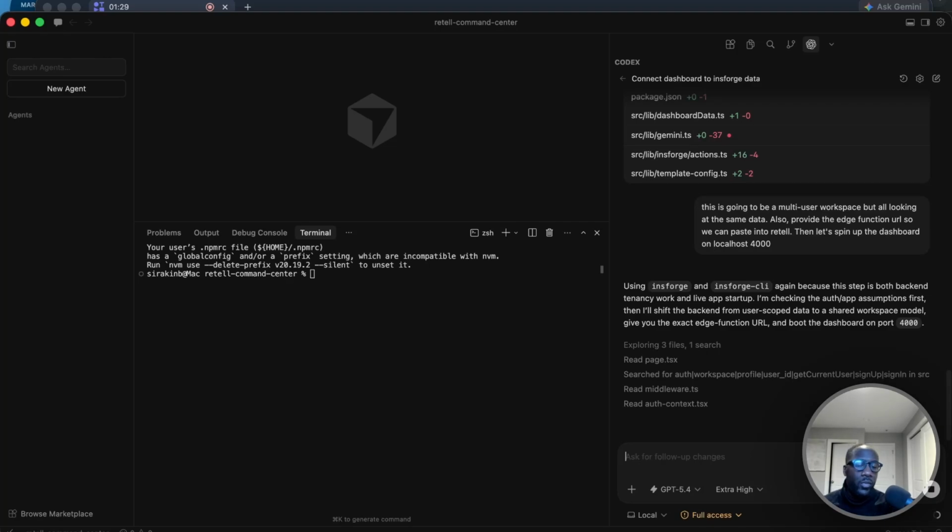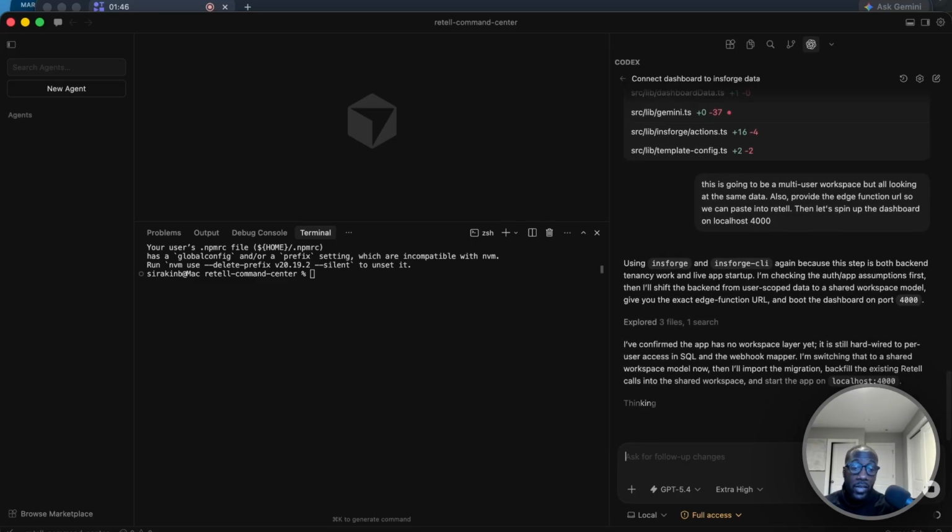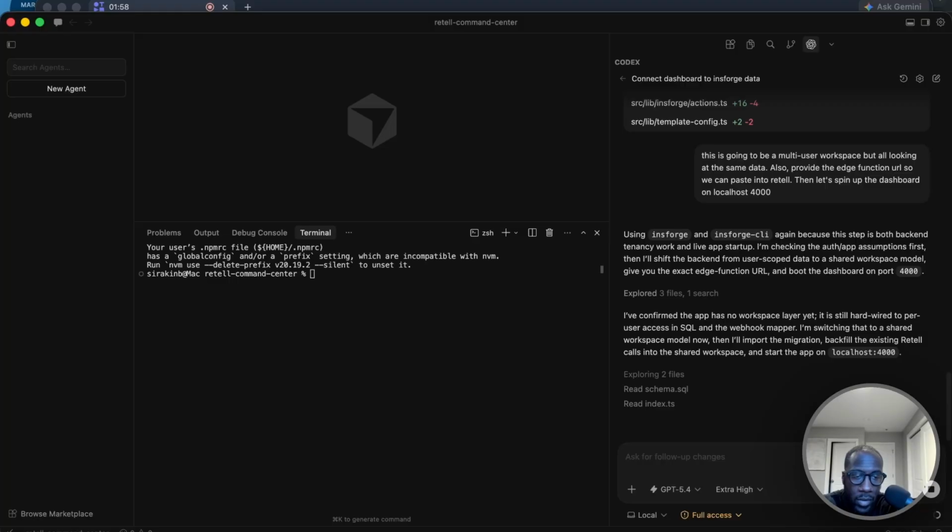All right. So then once we get the edge function URL and then boot up the dashboard, we can see what it currently looks like. We can paste in the URL to Retell, and then we can test that it works, and we can also change the aesthetic of it all as well. It looks like how it had it right now is almost as if it's like a SaaS, where each person that signs in comes into a different portal of data, whereas this would obviously be a shared workspace for an internal team.